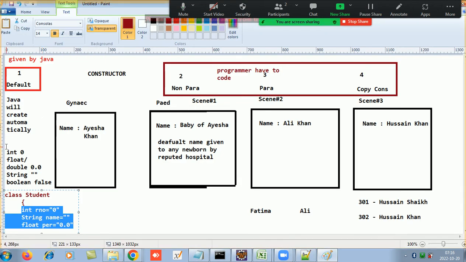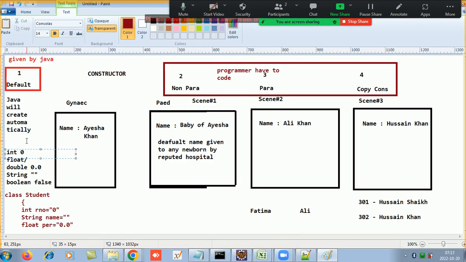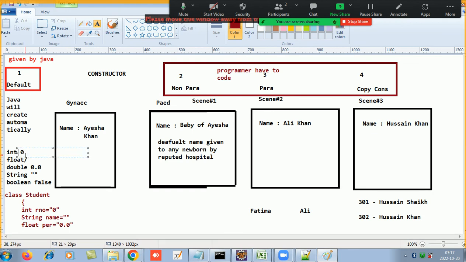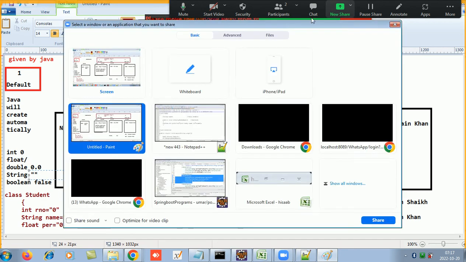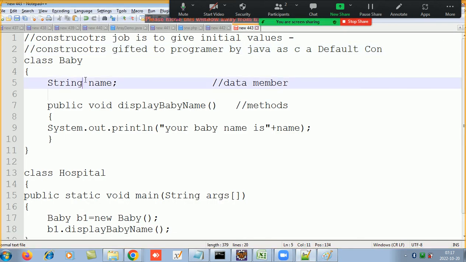That constructor will look for the type of data. If the type of data is integer, the default constructor will initialize it to 0. If the type of data is float, it will initialize to 0.0. For float and double it is the same. For string, it initializes to an empty string. What value will come for this name now?